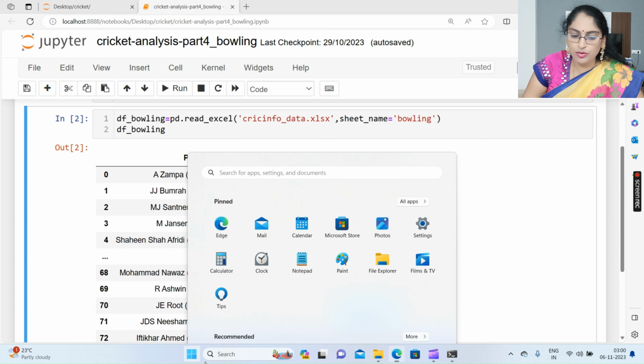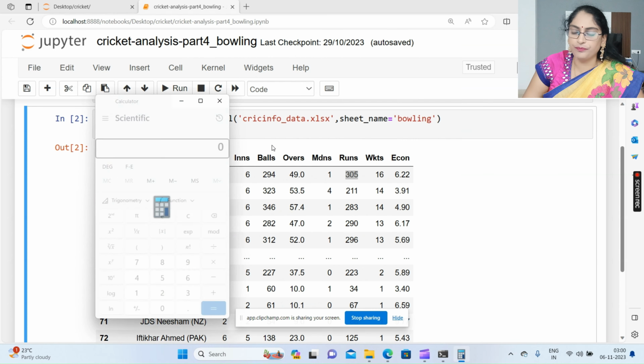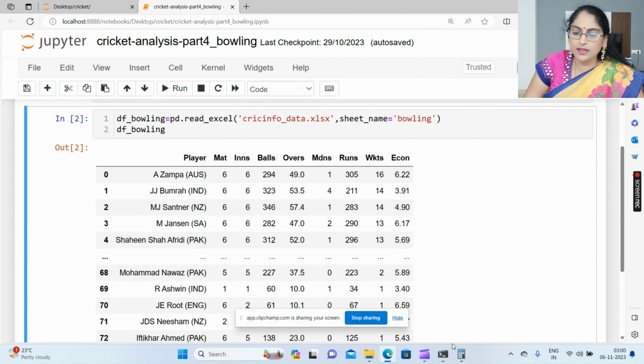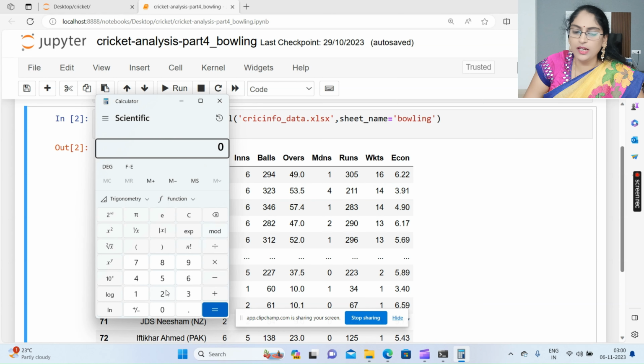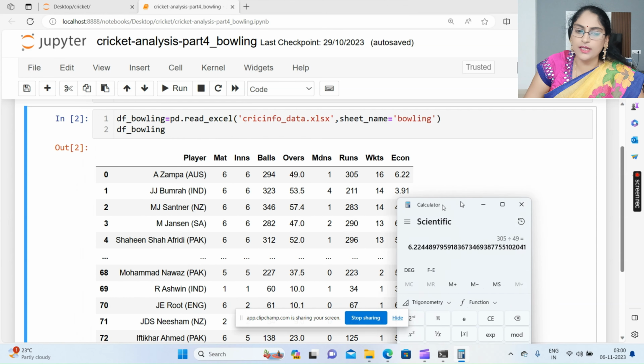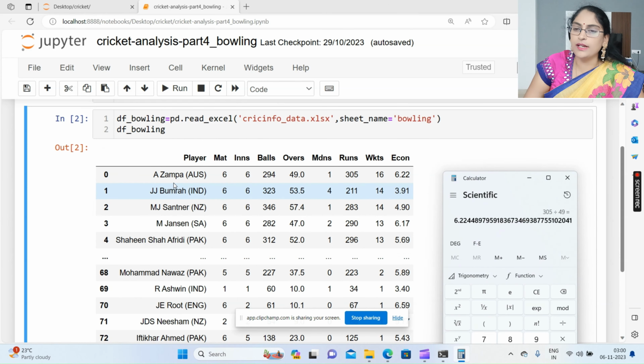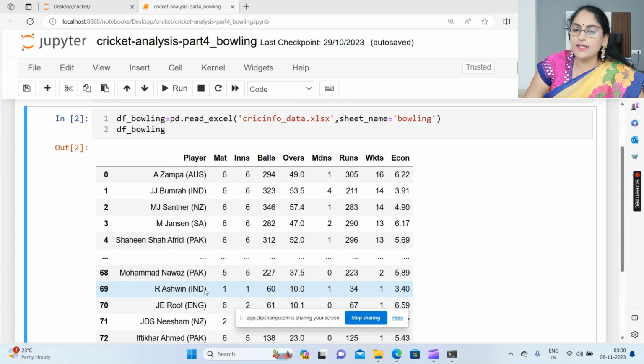So let me show you what economy means. Economy is nothing but total runs, 305, divided by the number of overs, that is 49. So here you can see the economy of this bowler is 6.22. So that is Jumper. This is the data which I collected from the Cricinfo website, and I customized it and prepared my own data set.